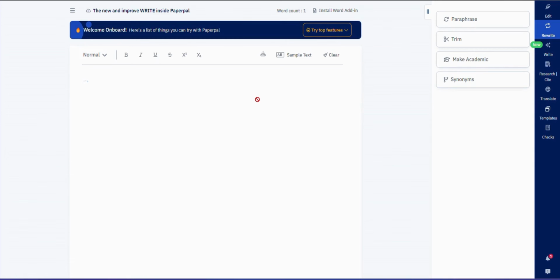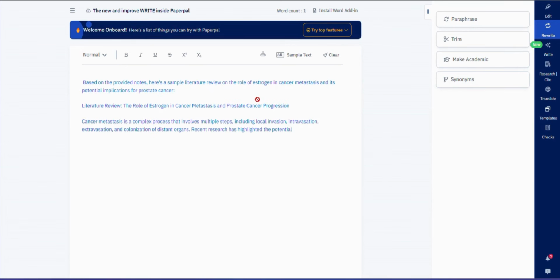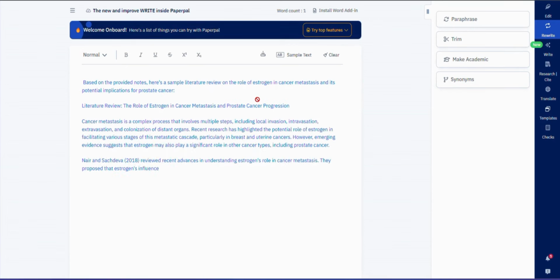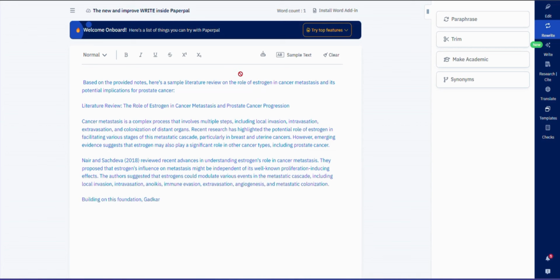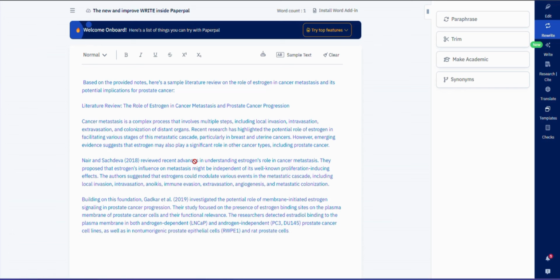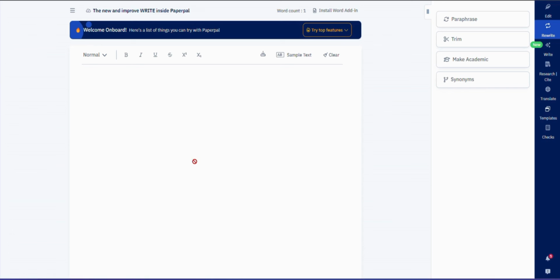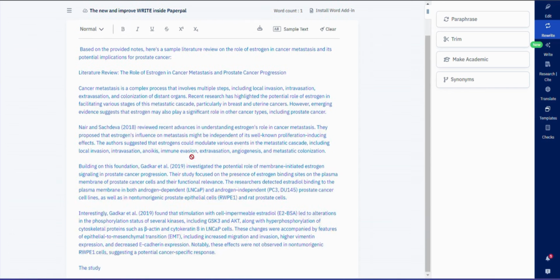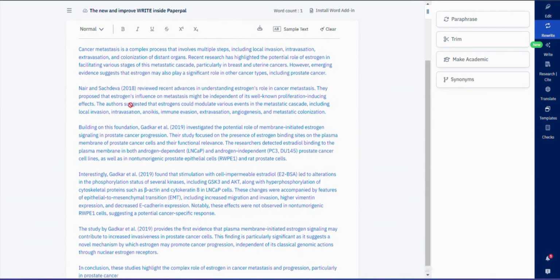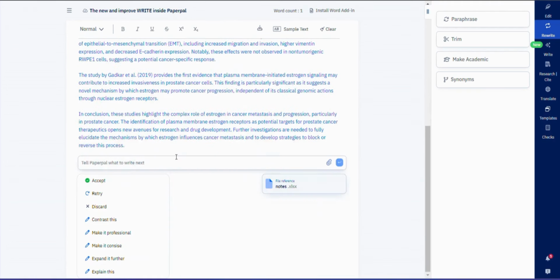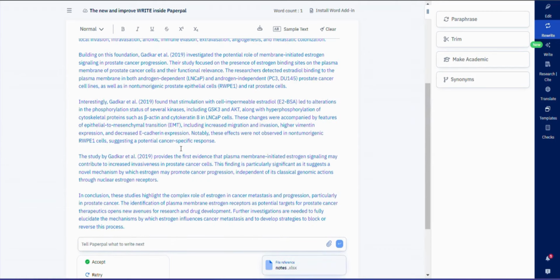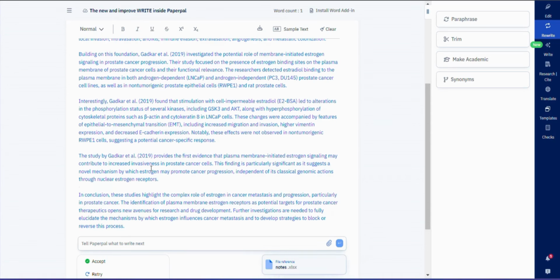What happens in the background is that the content from the document is read and understood by the AI that powers the Write feature, and then it goes ahead and provides a literature review based on the content that you have provided in your notes. As you can see here, the literature review is being provided. You can also see that certain in-text citations and references are also provided. Worry not. These are not AI references being hallucinated. These are actual references that are present in my notes.